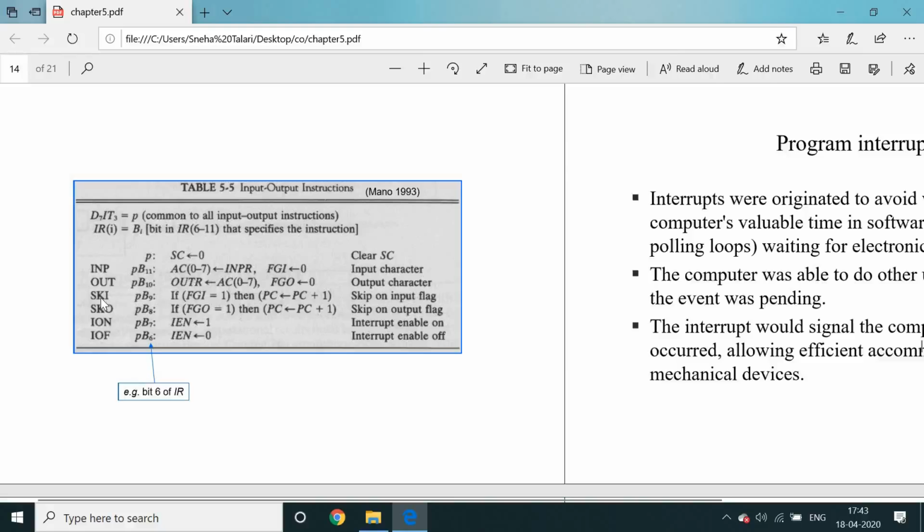Skip on input flag: if FGI is equal to 1, then the PC is incremented, checking the condition. Skip on output flag: if FGO is equal to 1, the current instruction is skipped and it points to the address of the next instruction. Next, ION, interrupt enable on: 1 is stored into the interrupt enable flag bit, and IOF, interrupt off, means 0 is stored into the interrupt enable flag bit.